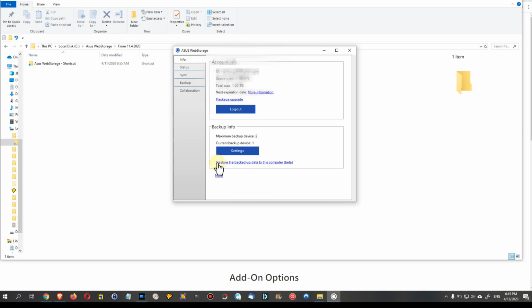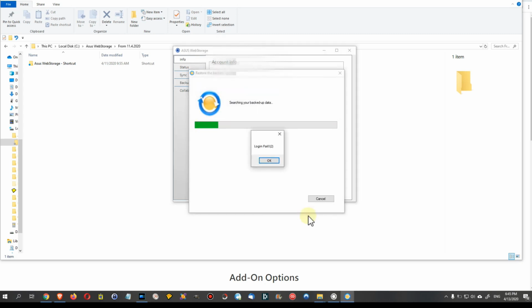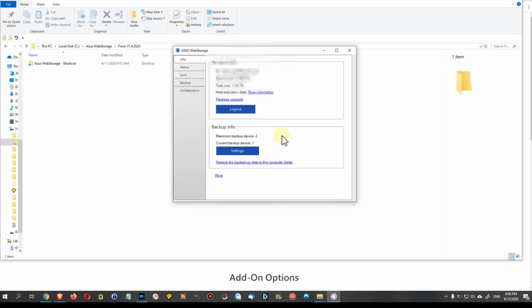So I thought, let's click on restore and see what it has backed up and what we can restore. But the only thing that happens, no matter how long you keep this running, is that it continues to say login failed and nothing will happen, and when you click OK it closes. So it's simply not possible to restore anything, which makes me believe that nothing was backed up.